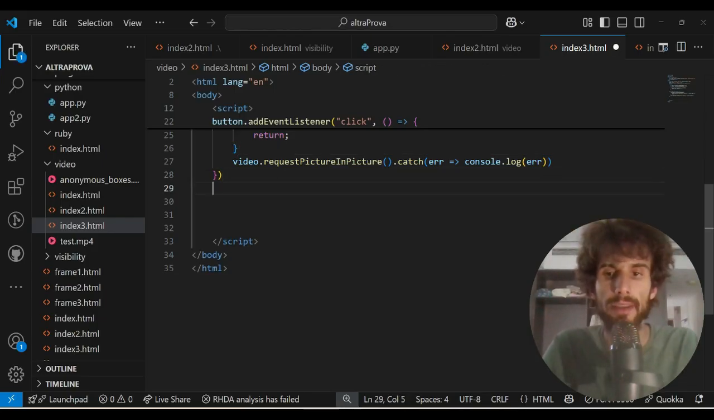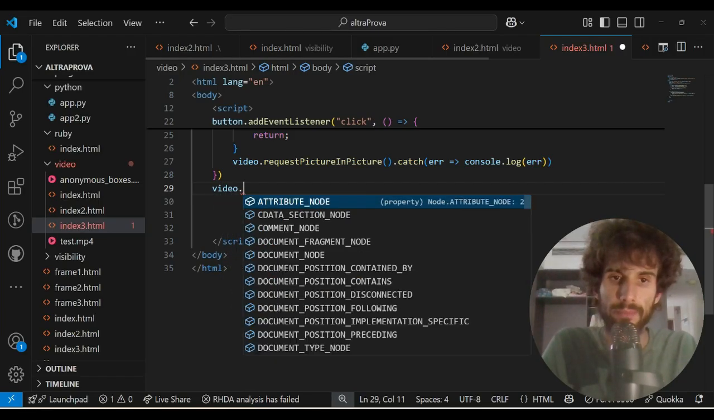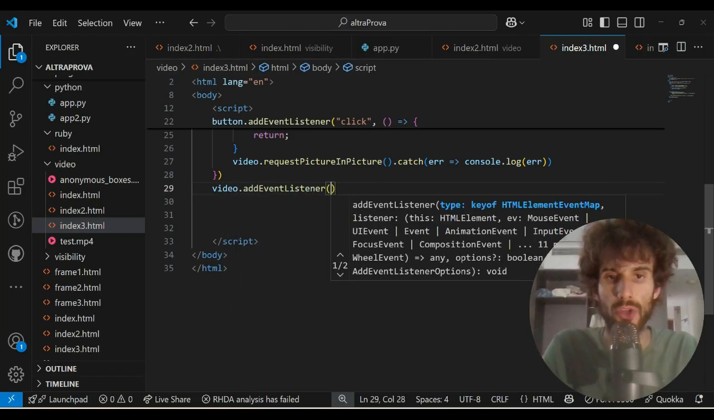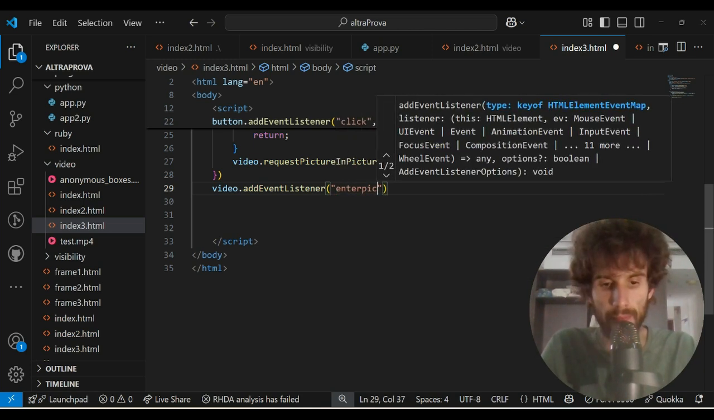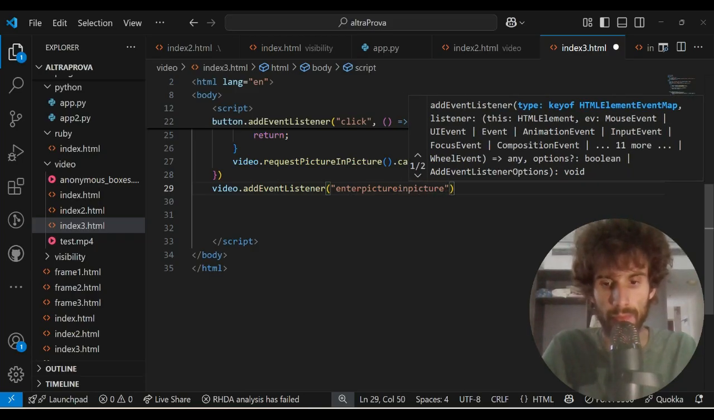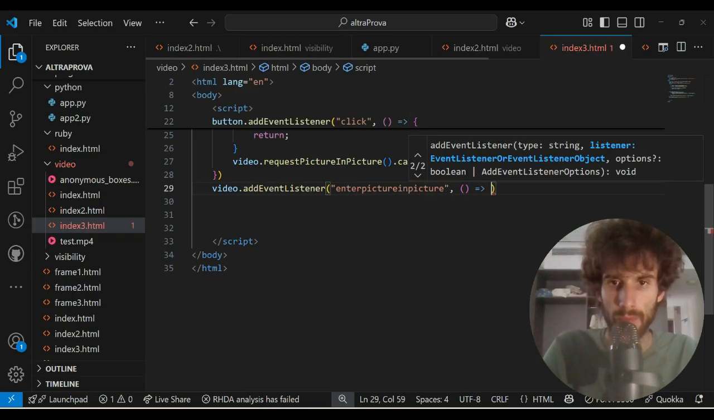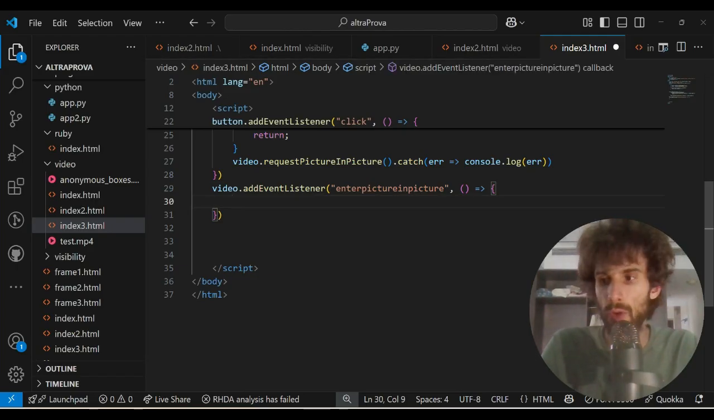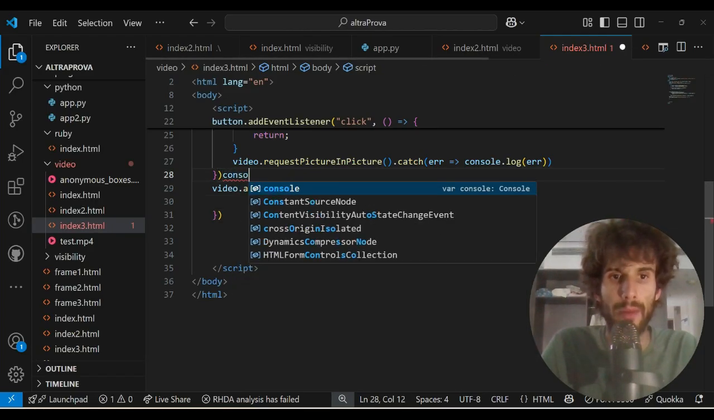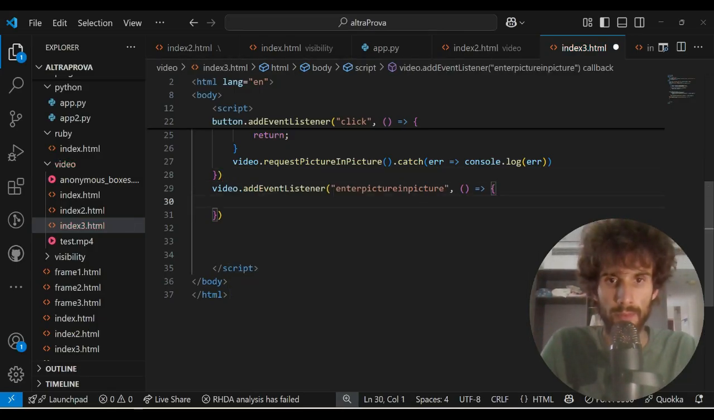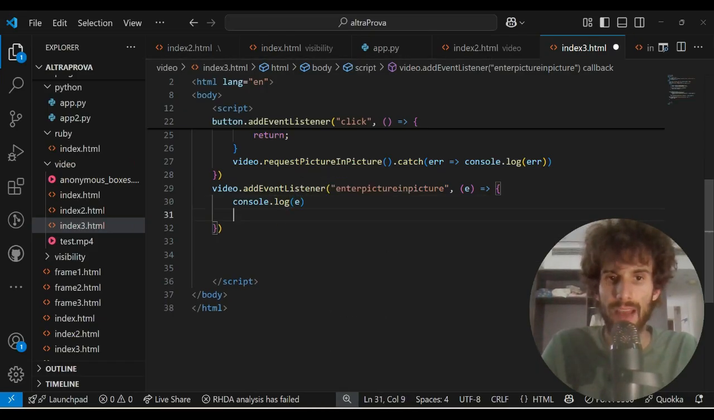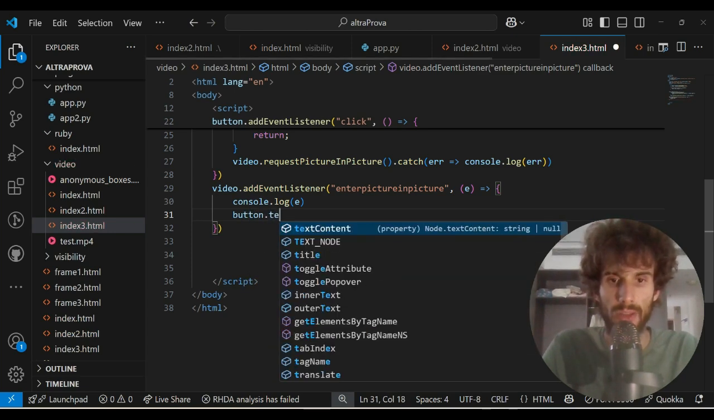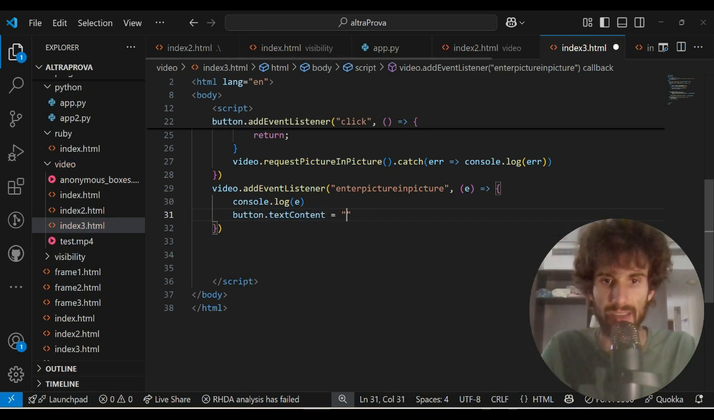So to change the button text, we are going to listen for two events: the enterpictureinpicture, and here I'm going to use, first, we might console log the event itself for ourselves, and then we can change the button.textContent and set it equal to exit.